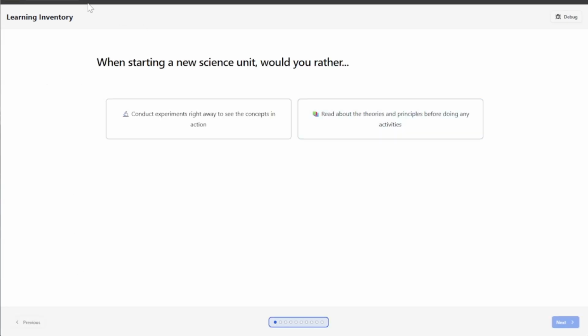So now, learning inventory. When starting a new science unit, would you rather conduct experiments right away, read about the theories? I'm going to do that one. And you notice as I clicked it, there was a little tiny short delay and then it advanced to the next one automatically. And that was our auto advance component.